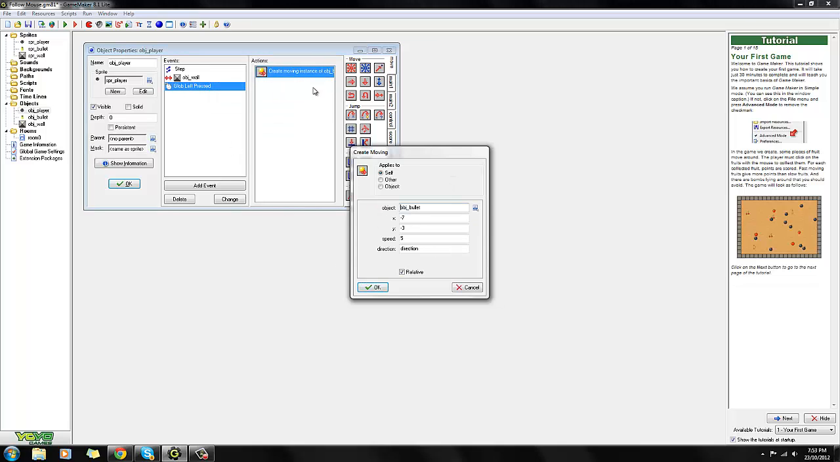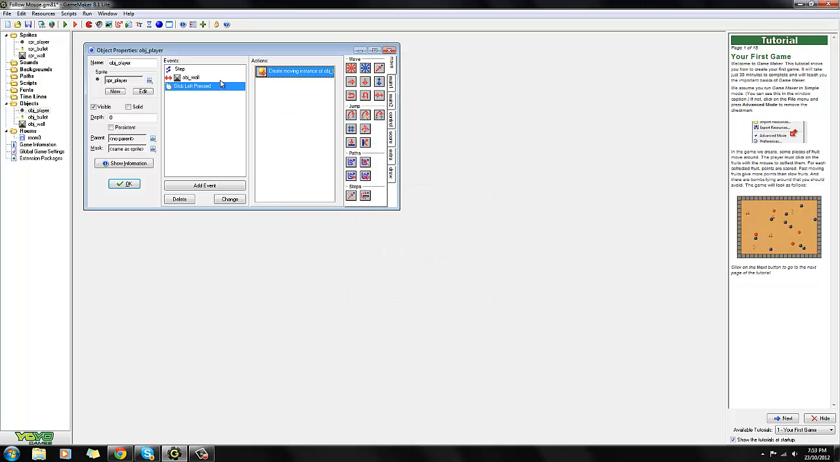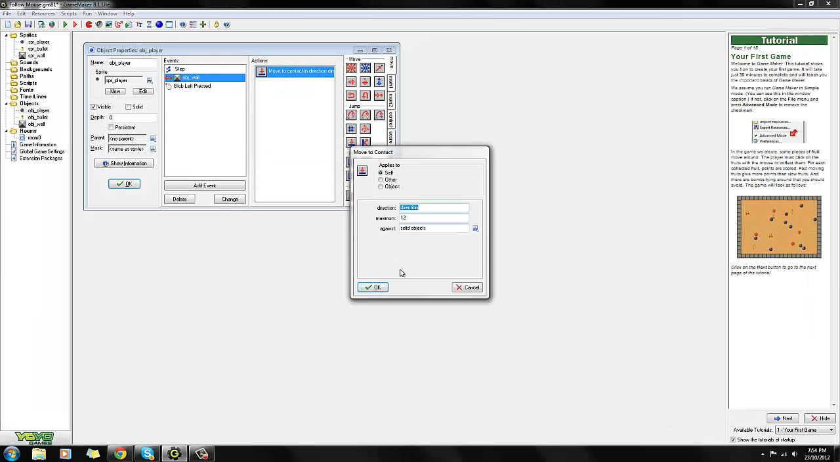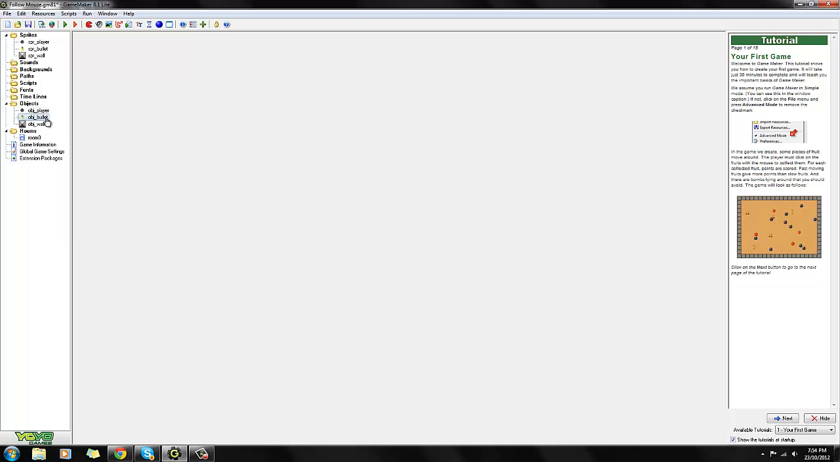Global left press, you want to create instance, and you do object bullet. You want to create a bullet, the object bullet. For the X and Y here, I didn't actually know how you get the exact place, so I just played around with it until I got it perfect. And you want to make sure you tick relative. Speed 5 and direction equals direction, or speed can be whatever you feel like. Let's see if I missed something around here. No. Okay, so that's the object player.